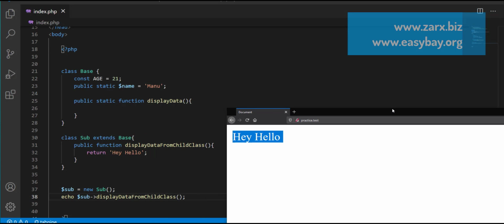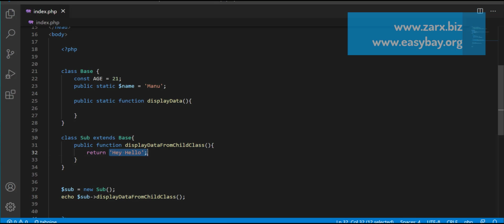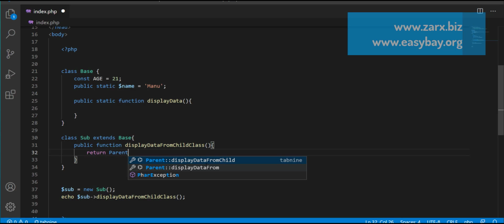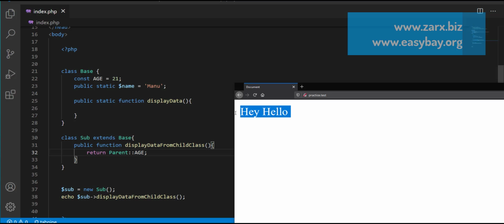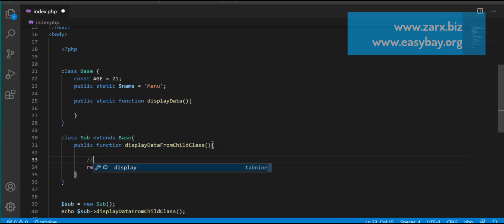Now, if I want to print the age instead of hey hello, what I can do is say here parent, and then I can say age. It's going to be capital as it's a constant. So if I go to the browser now and refresh, we get the number. So it is from the parent class and it is calling the constant. This is how you call a constant from the parent class.